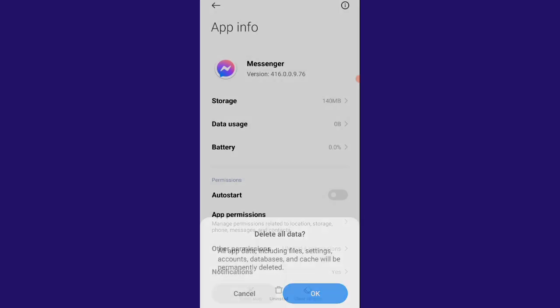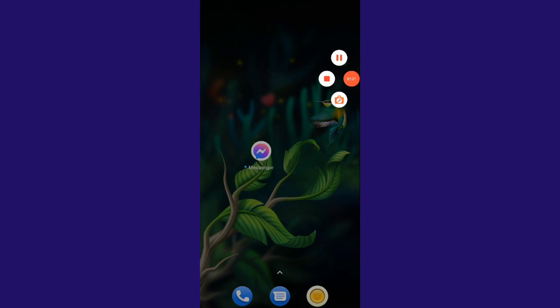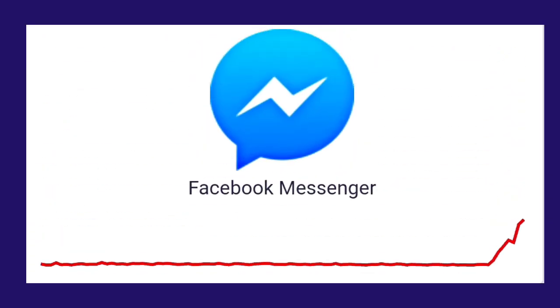If the problem is solved by this method, it is okay, but if the problem is not solved with this method, then you have to wait for some minutes or an hour, because this is a server issue of the Messenger application. You are not the only one, many people are facing this problem in the Messenger application today. You can watch this graph, the red line is up, which means many people are facing the could not send message problem in Facebook Messenger today. So guys, you have to wait for some minutes or an hour. This problem is automatically solved by the Facebook Messenger team in some minutes or an hour.